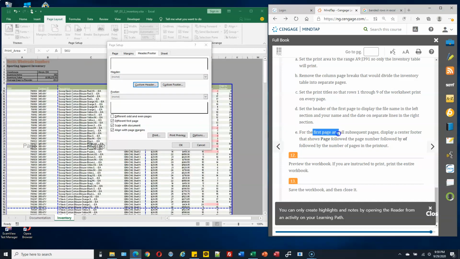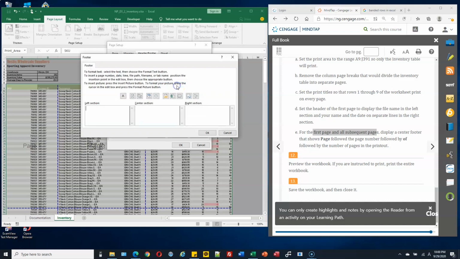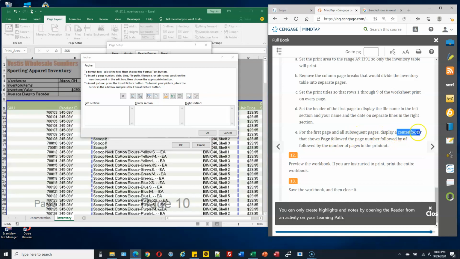Okay, for the first page and all subsequent pages, in this case, uncheck different first page, then click custom footer. First page and subsequent pages display the center footer. Sorry, here's the center footer, right?